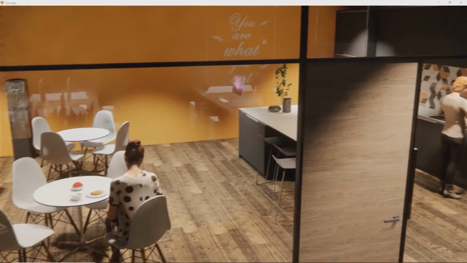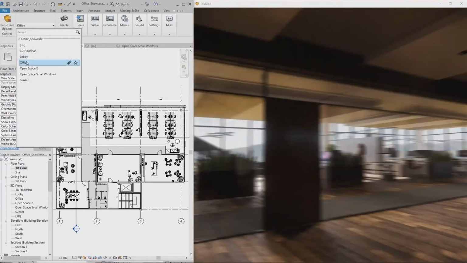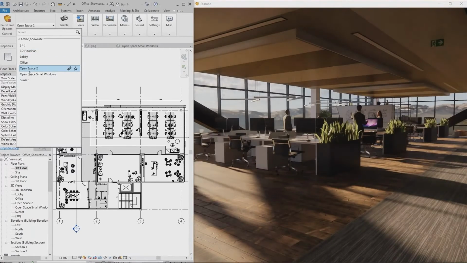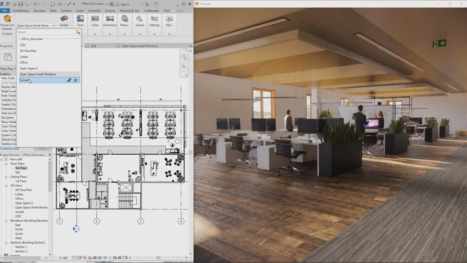To find specific views, use your saved 3D views in Enscape to navigate around the model. Saved views will not only change your view, but will also show any visibility settings you've saved.